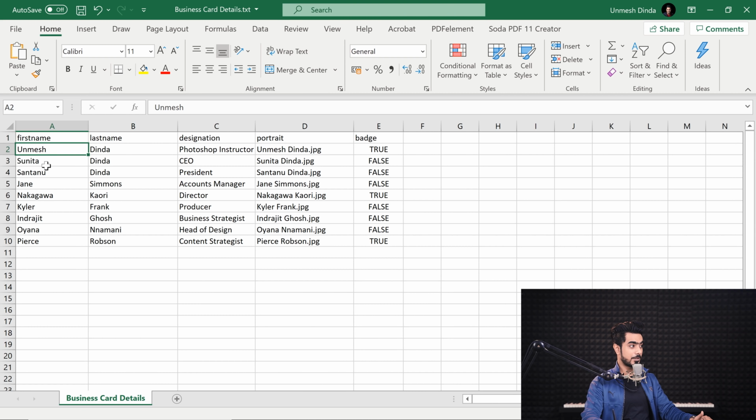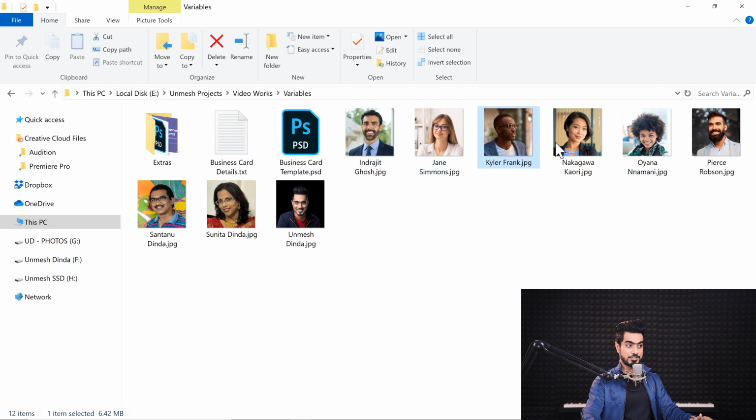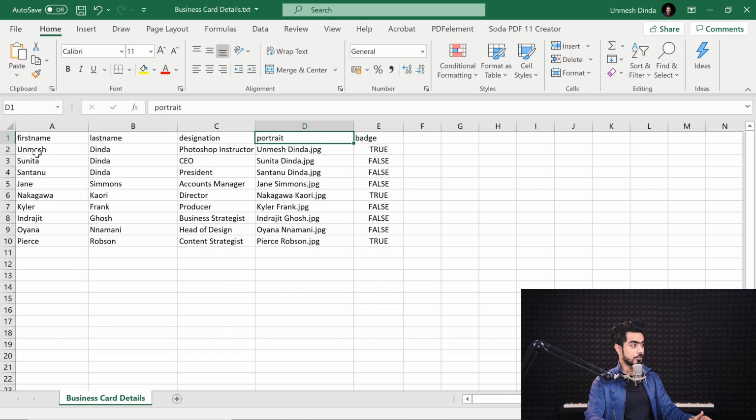This is simply first name, where we have the first name data. This is the last name data. Then we have the designation right here. Now, this is essential. We have this column called portrait, where we link the images. So in the same folder as the template, we have the images, right? And every image has a name and an extension to it, and this is normal, right? Like I have my name right here, unmeshdinda.jpg. You have to be very exact when you type in the data right there. So if we go back to Excel, have a look. First name Unmesh, last name Dinda, Photoshop instructor, portrait Unmesh Dinda.jpg. You have to be very exact.